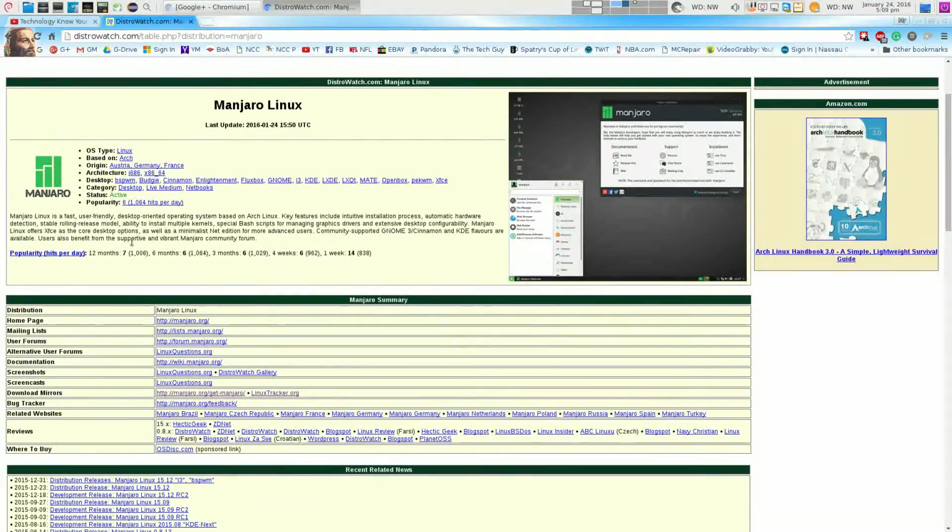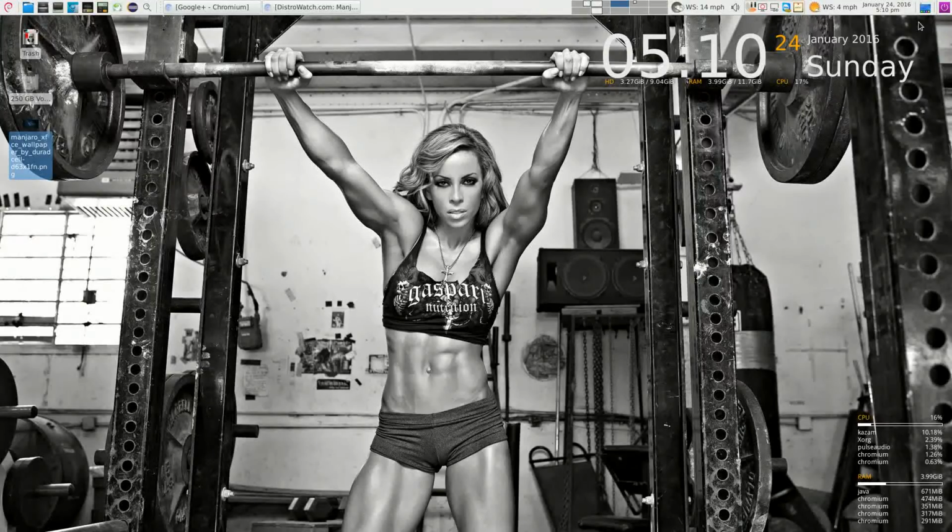Users also benefit from the supportive and vibrant Manjaro community forum. Like I just said, the forums here for Manjaro are very big, and they're very quick to answer and help you with any issues that you have. So this is one of my favorite Arch-based distros, installed on one of my other laptops that I use for school and personal uses as well. So with all that said, let's fire up this puppy.